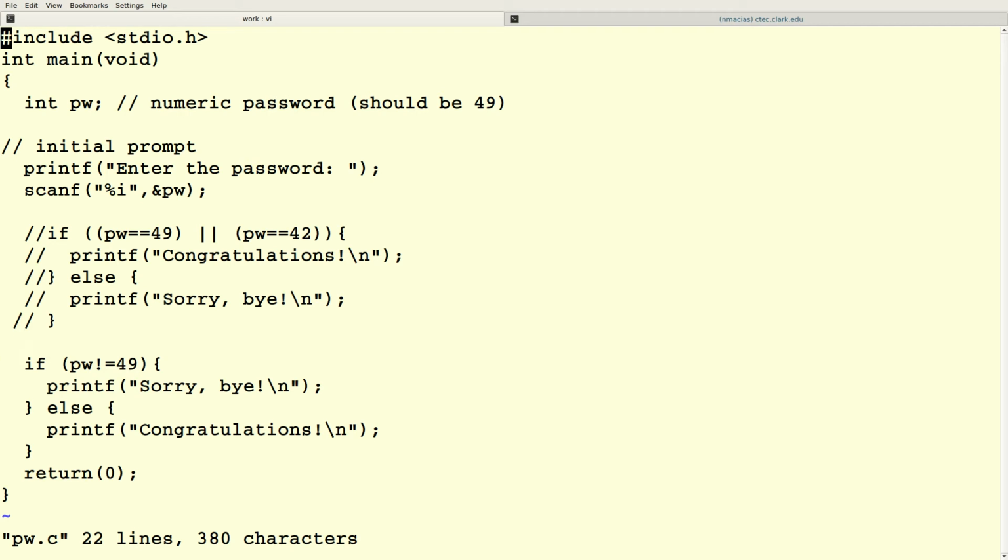Okay, how would we add two passwords in this case? What might our if condition be?